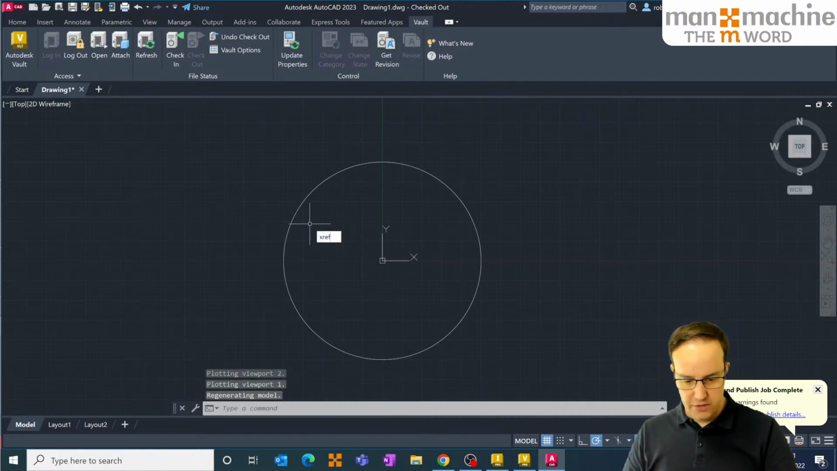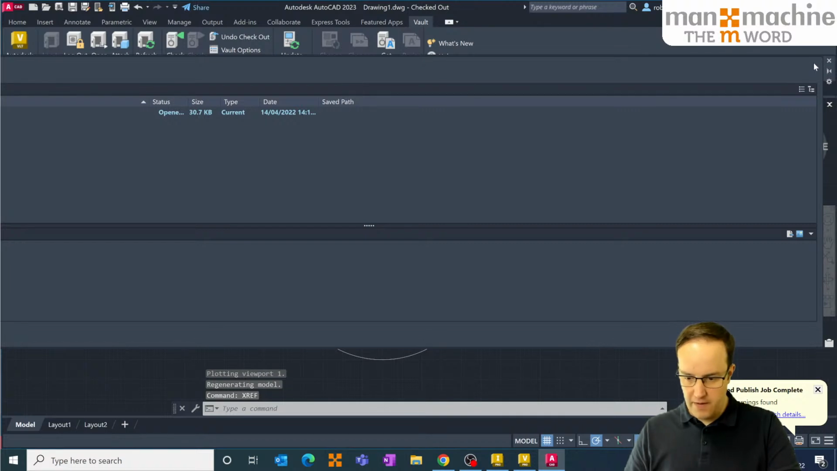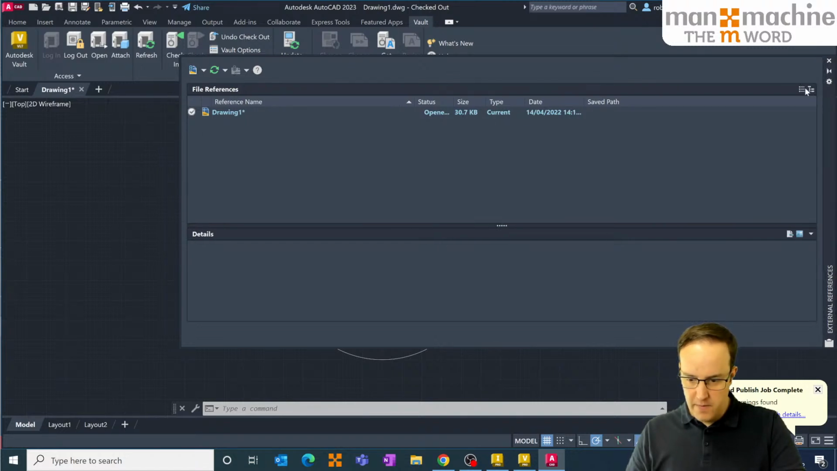But if I open my XREF properties palette, it's not scaled particularly well on my screen there, so let me pull it across. Please let me pull it across. Demo ghost number 1. Thank you very much.